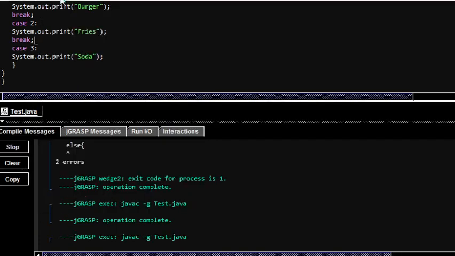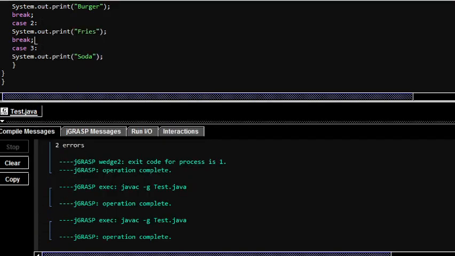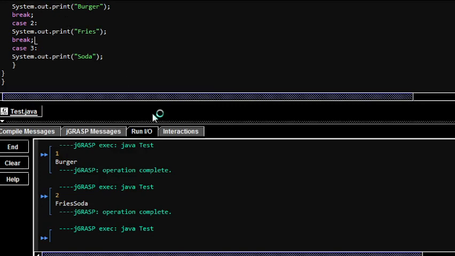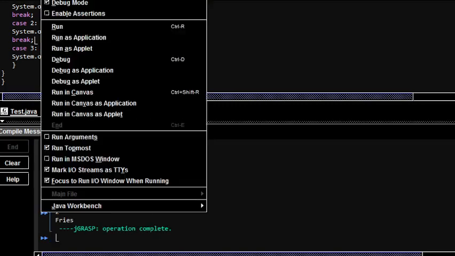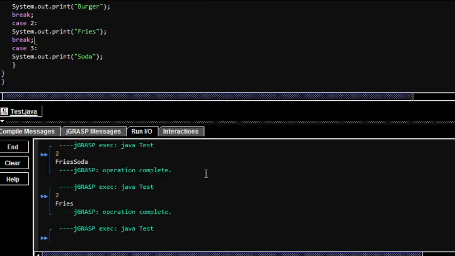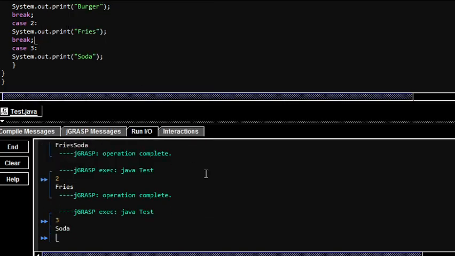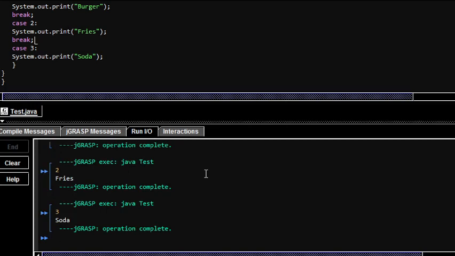So if we recompile and we try to order some fries again, it's waiting for my order. We just get fries this time. So that break statement gets it out. Otherwise, it just keeps going for whatever reason. I don't really know why. That's just convention. And then number 3 is soda.